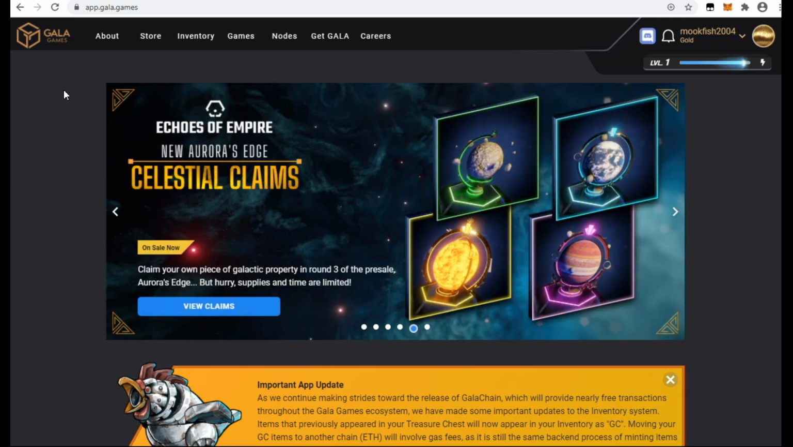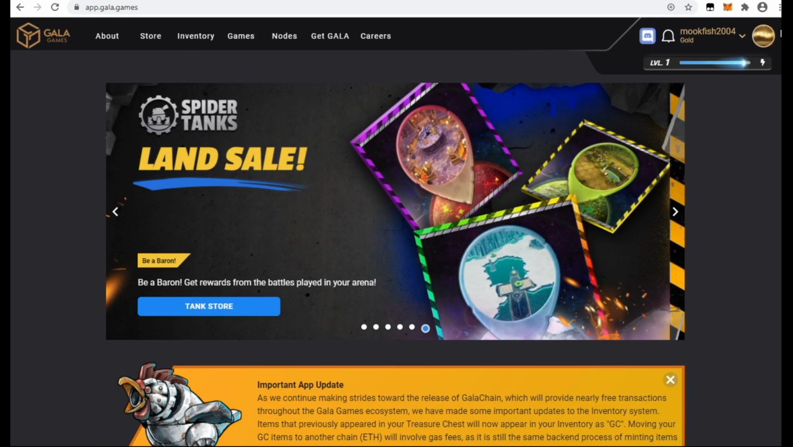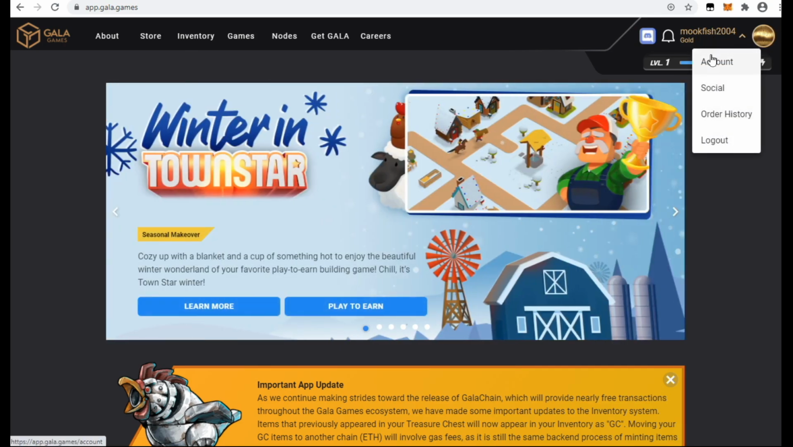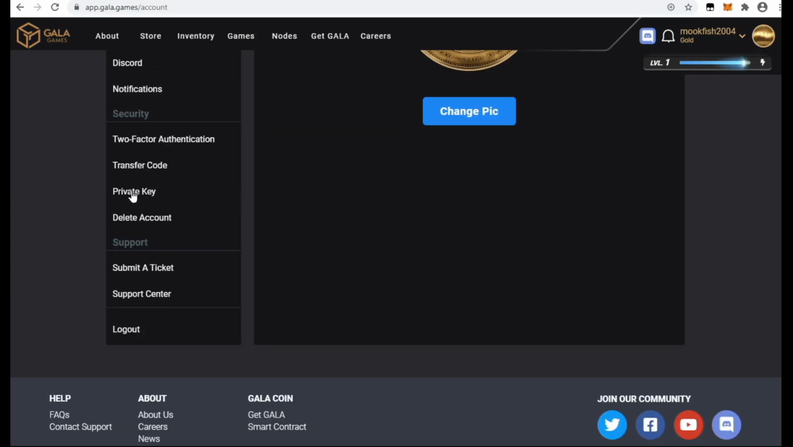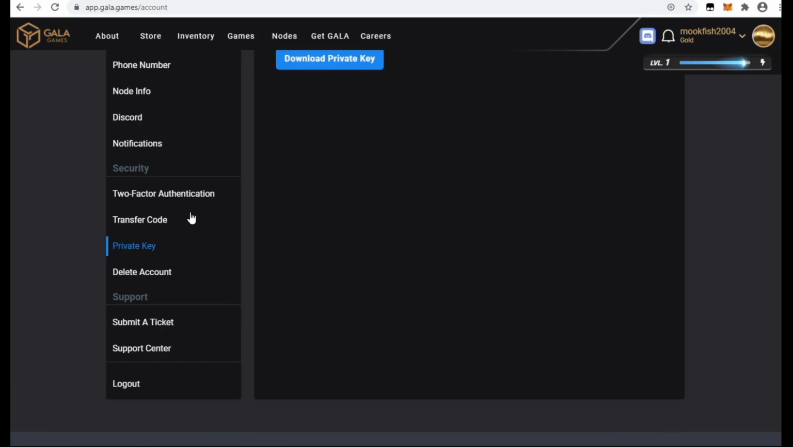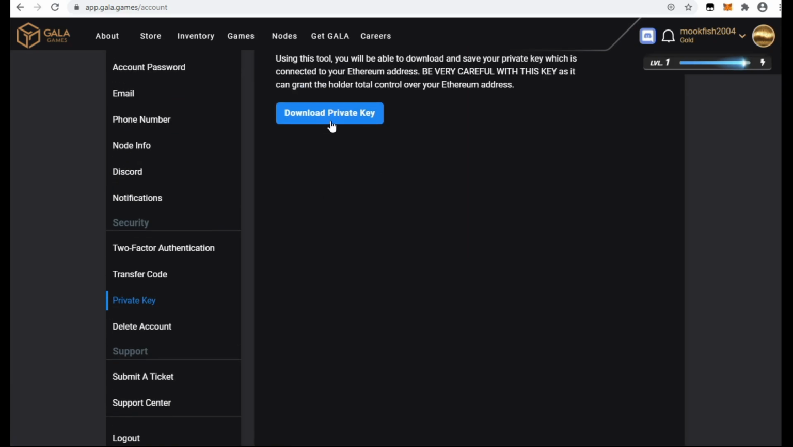Right, so the next thing we need to do is sync the Gala Games account with your MetaMask wallet. So what you've got to do is click on the drop down here. You need to go into your account, and then you scroll down and you click on private key. Okay, and then you've got to download the private key.